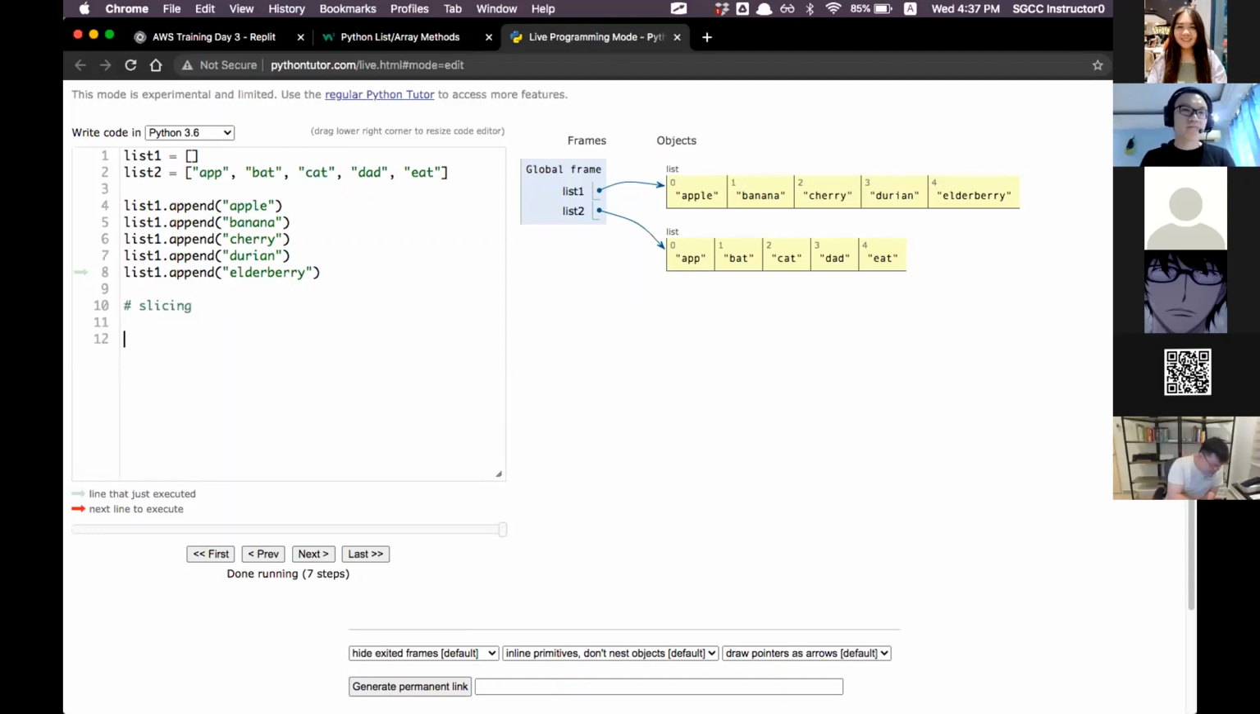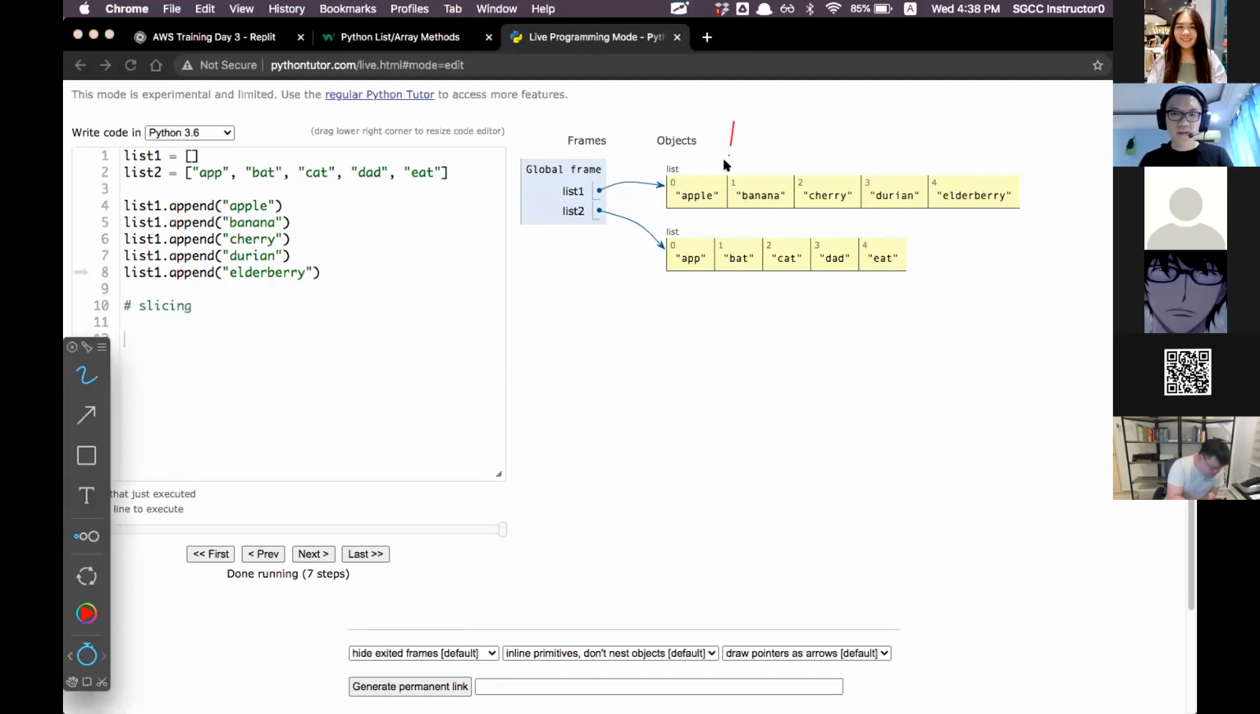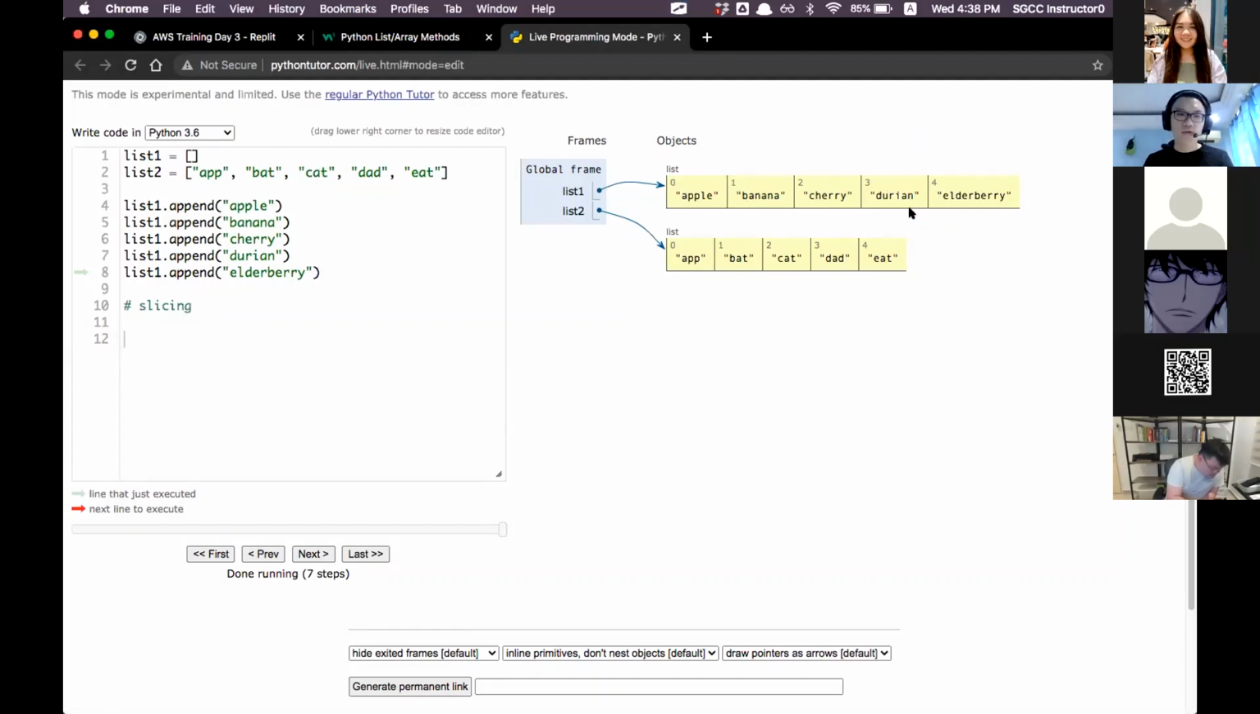Let's say I want to only have banana and durian. I am trying to slice from this point all the way to this point. How do you write a slicing line? We need to use this slicing operator, which is a square bracket with a colon inside. Now this part may be a bit confusing, so I'm going to go a bit slower.